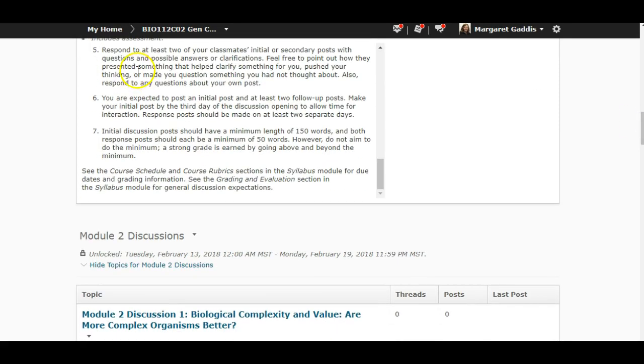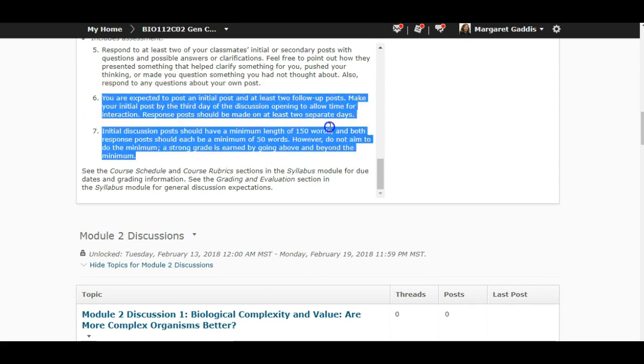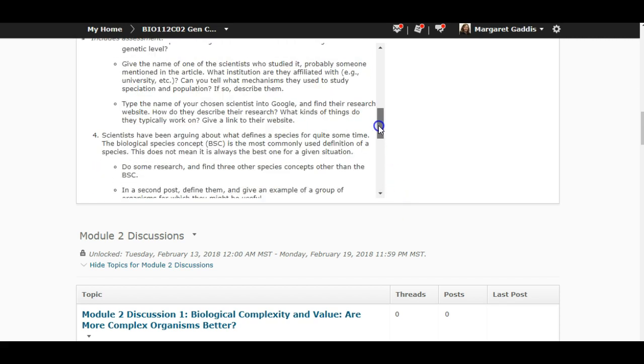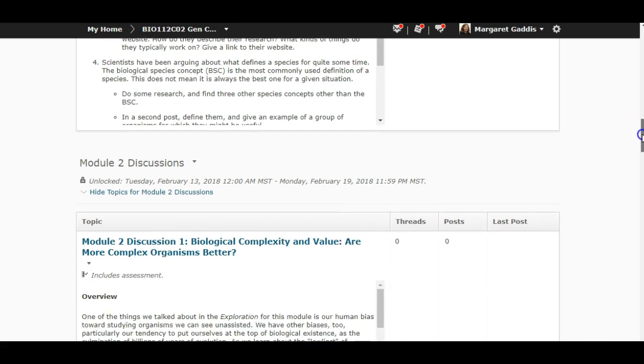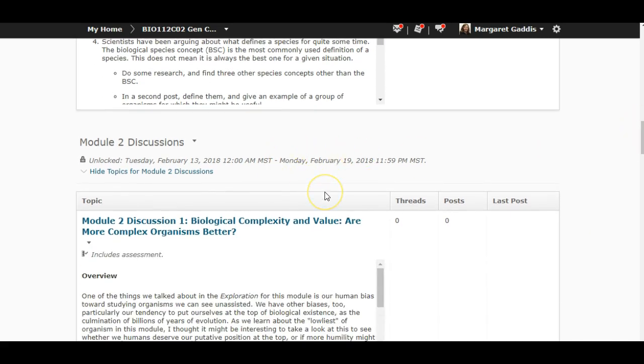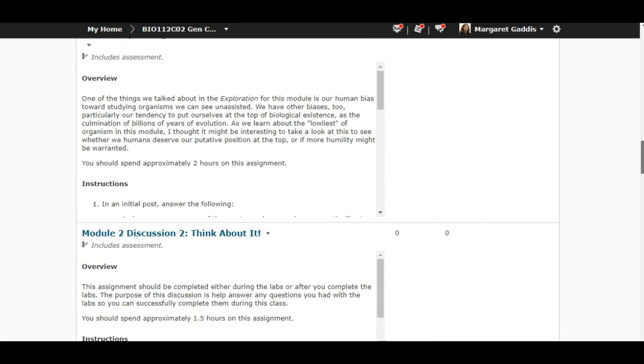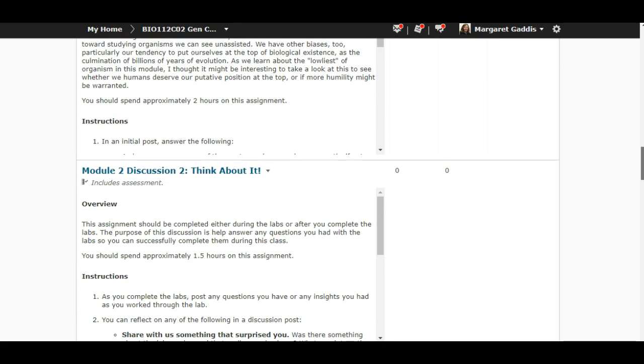Now, this is going to stay the same for every discussion. When a discussion opens, you need to make a post by the third day, okay? And then you need to respond to your peers on at least 2 separate days. This discussion here is open for a couple of weeks, but as we get down into Module 2, this one's only open for 1 week. And so that is going to take a little bit more effort, right? You're going to have to put more effort in because you're going to have to make 3 posts in 1 week.